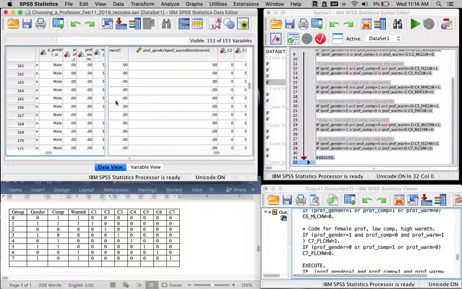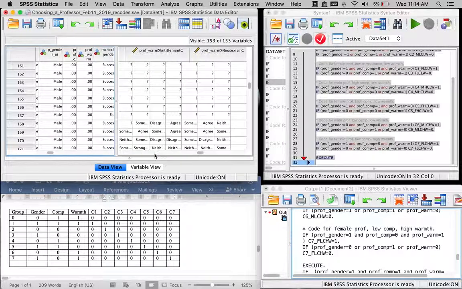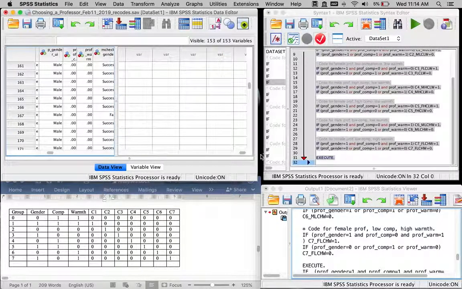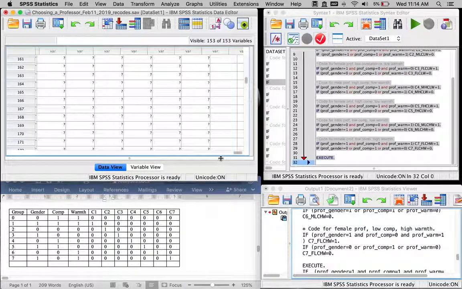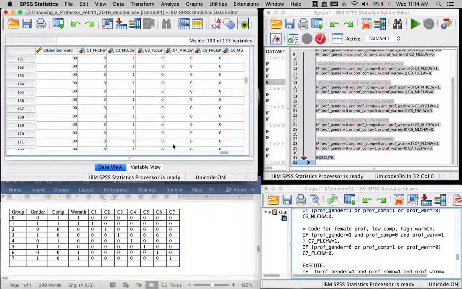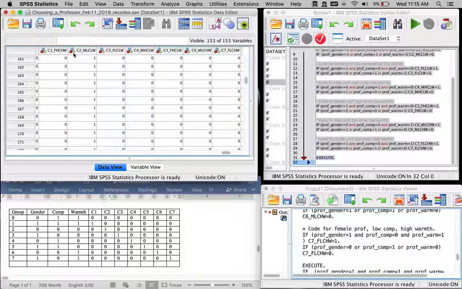So I just have the window split a bit so that I can see. Something funky happening with SPSS. Awesome. But you just basically go and verify that all your codes are set up correctly with your other variables, like your gender, competence, and warmth variables. And that should be it.